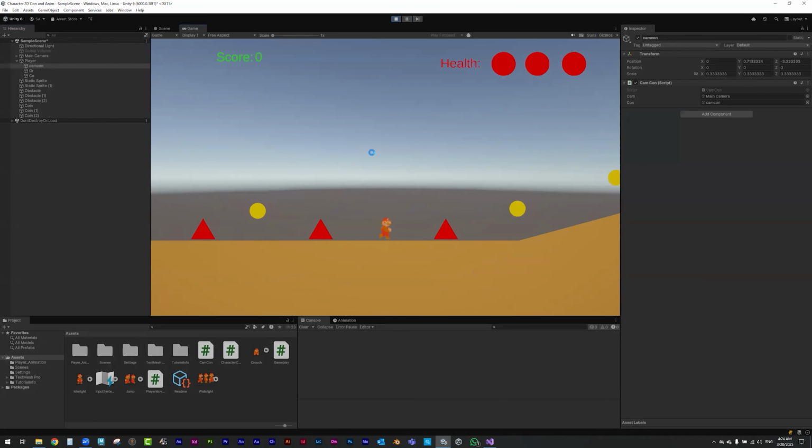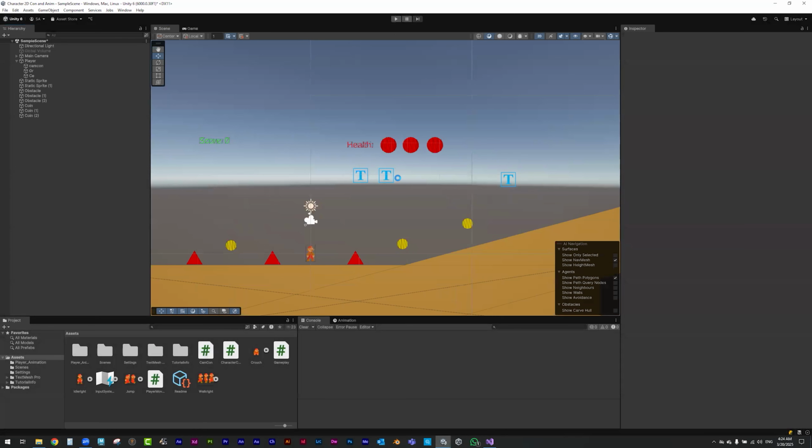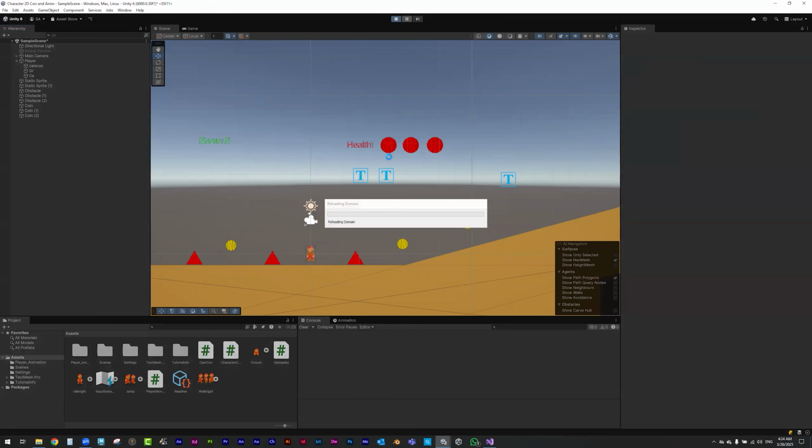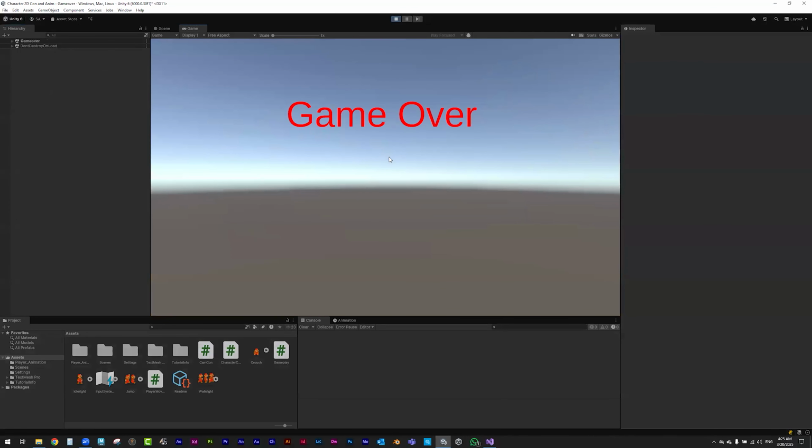Now, if you can see, when the player turns left or right, there is no flip. As you see, the score, and you win. Let me check the game over again. And the score is working, and everything is done.